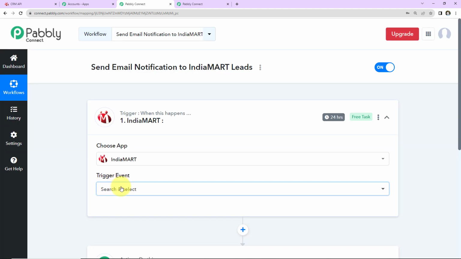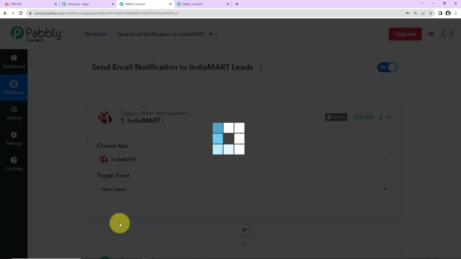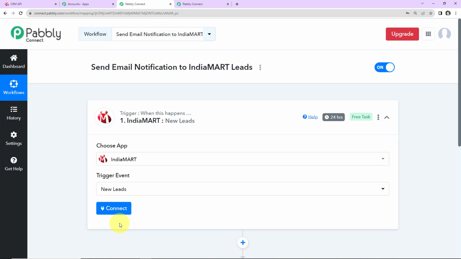Then we have the trigger event, so this will be new leads. So this workflow is going to run every time a new lead is captured through IndiaMART. Now here on the right hand side it is written that this trigger will check for new data in 24 hours, which means our trigger application is polling based. So the workflow is going to run in every 24 hours to fetch for new data. Now I'm going to click on Connect.